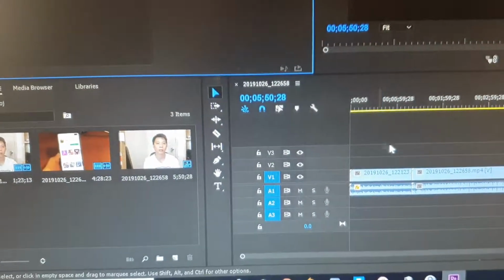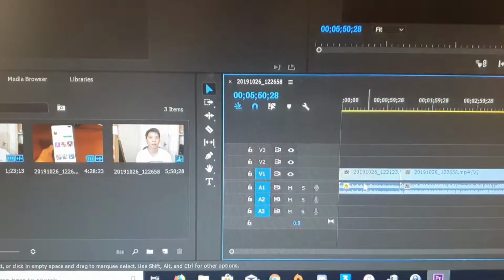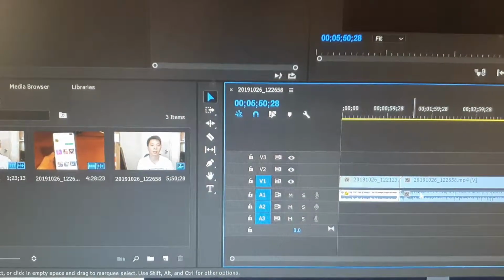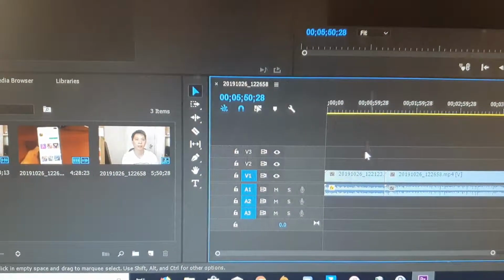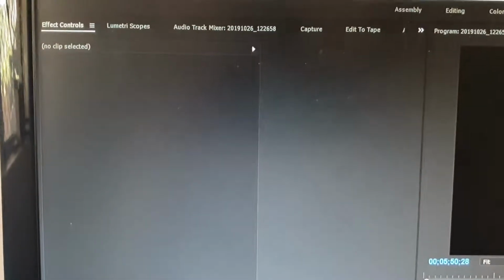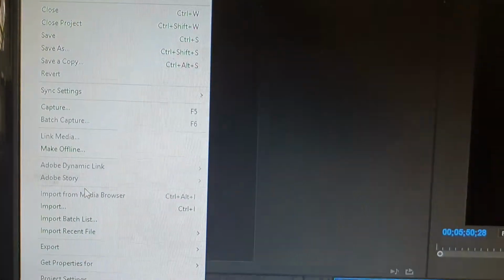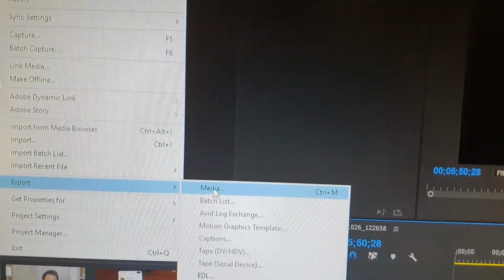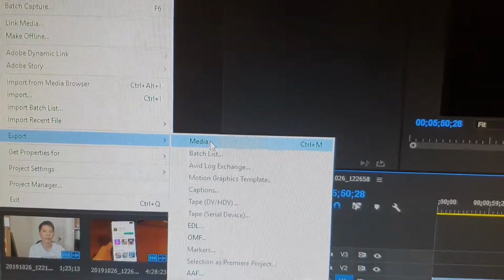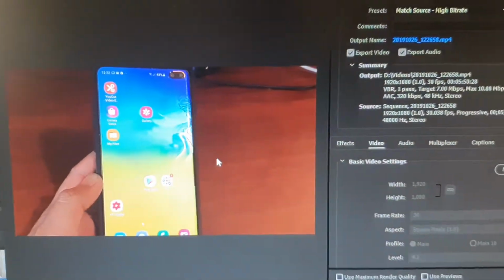To fix this problem, I found that if you simply select the sequence, so make sure the sequence that you are working on is selected, then try it again. Over here, click on file on the top and then export. And then you can see now you can click on the media button to export the videos.